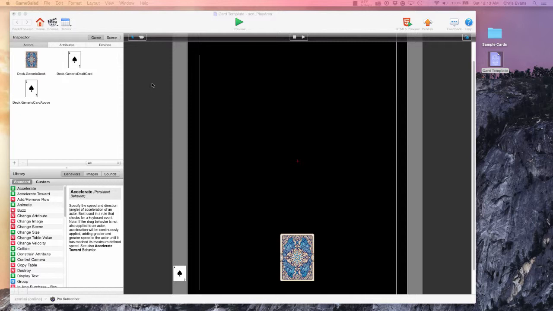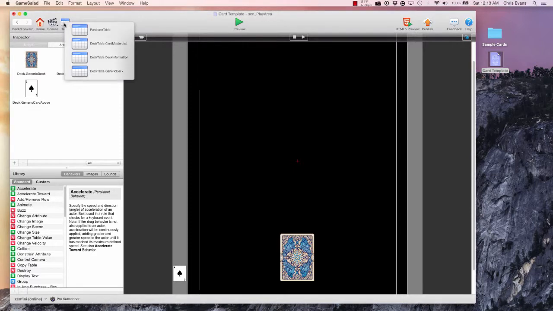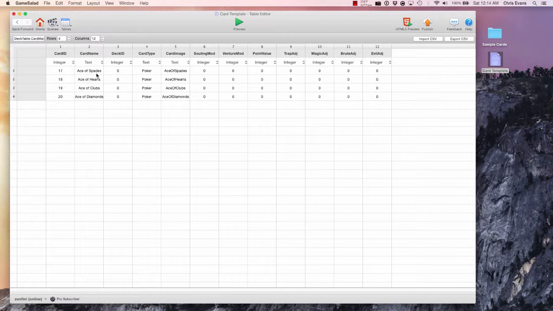Okay, so we're in the card template, and I'm going to show you how you can quickly add your custom deck of cards using this. The first step we need to do is make a few modifications to our tables. I'm going to start by going to the card master list and adding the new cards, each individual unique card that I need, to this list.